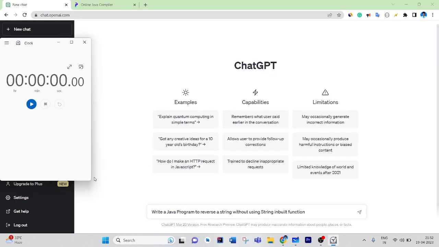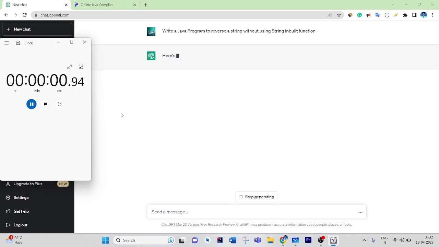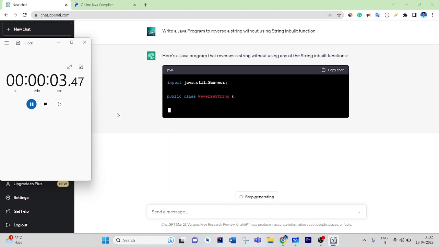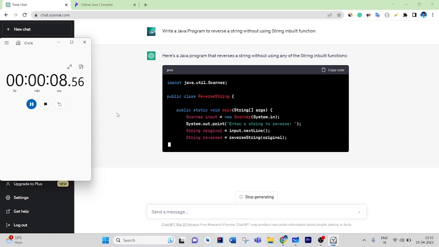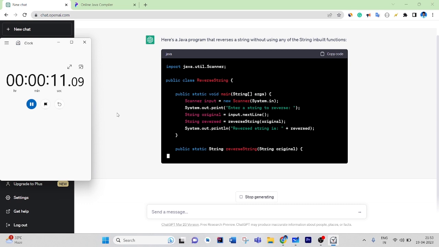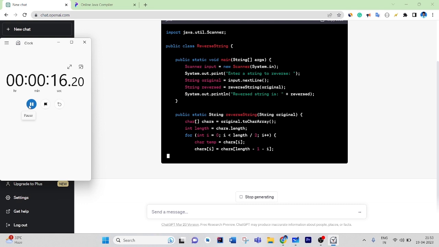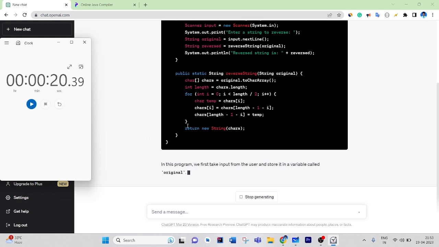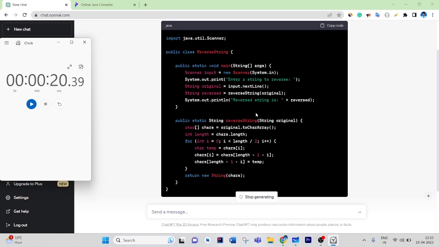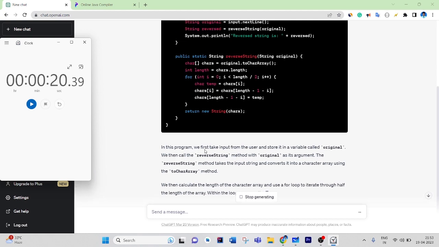We will use a stopwatch also to check in how many minutes or seconds it will generate the answer. So let's ask the question and start the stopwatch. It starts generating the code for it. Now it's explaining some of the main keywords, but we got our code here within 20 seconds.